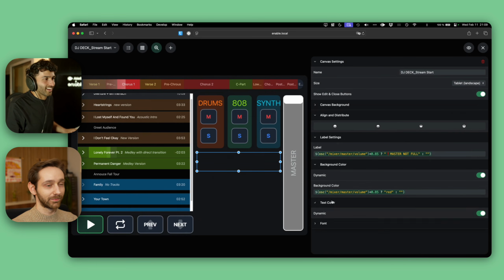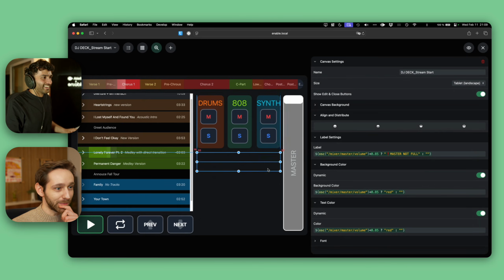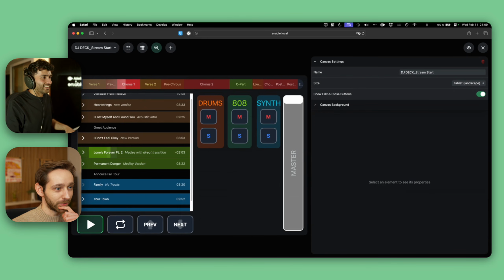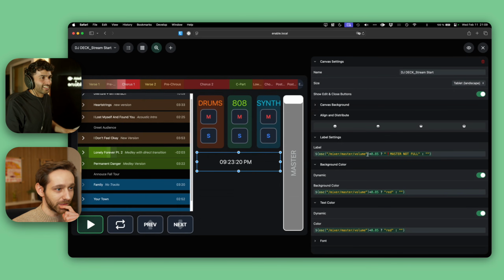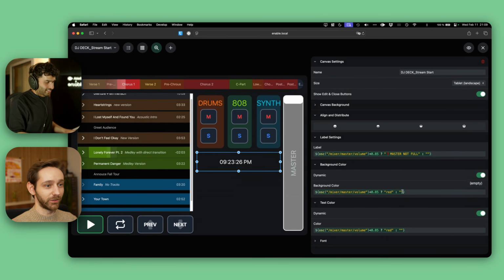Leo, do you have an idea? Maybe you could put the background color to transparent instead of the... Yeah. Interesting. Yeah, just instead of an empty string, you could try transparent. Maybe that helps. Yeah. Let me check.